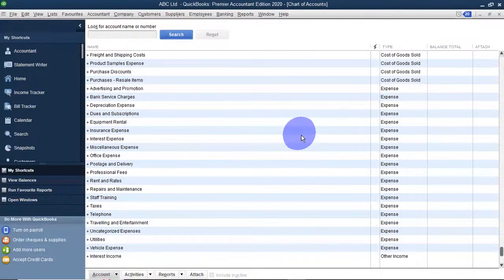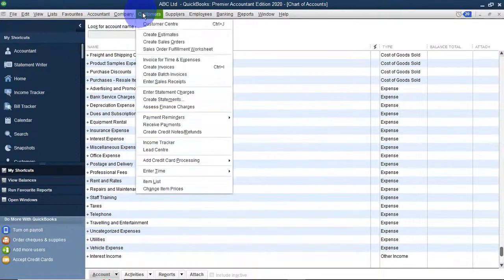Once you create your invoice, remember that it's a pending payment. An invoice is what you send to demand payment for goods that were delivered. Once your client has paid you, you need to receive those payments. How do you receive payments against outstanding invoices? Move over to customers, then say receive payments.